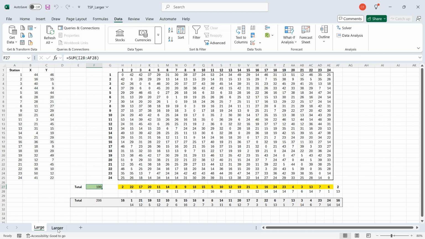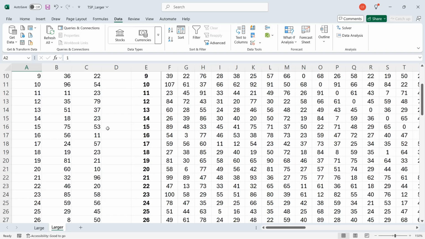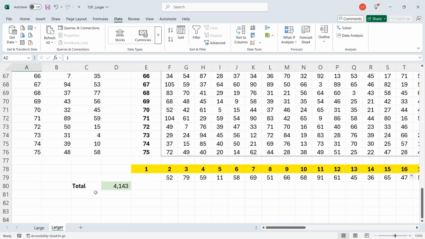So I'll go to the larger worksheet. And as the name implies, on this worksheet, I have a much larger problem. And if I scroll down, you can see I have the station list over here on the left. The last station that I have is station number 75. And if I look at the path, we have a list of stations from 1 through 75. I won't scroll to the right. I'll just ask you to believe me. But the overall setup is exactly the same as what we had on the large worksheet.